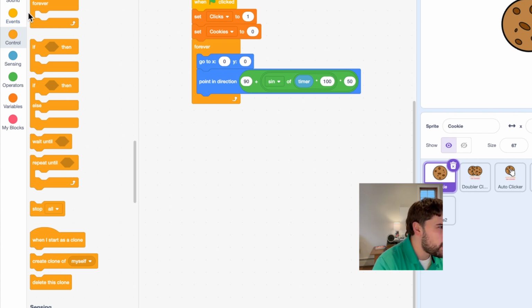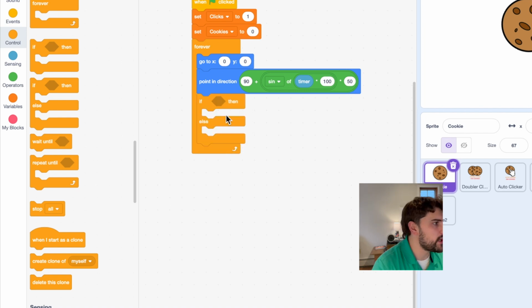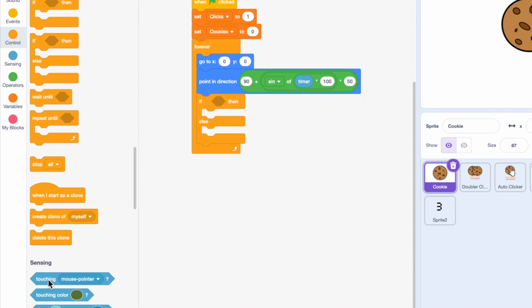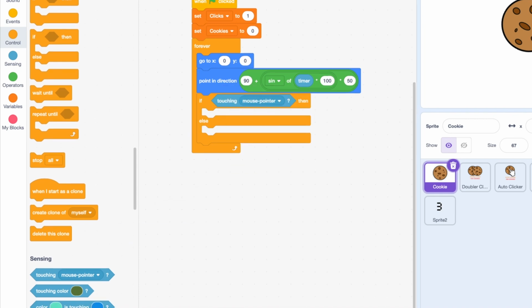All right, so now we need to put in some controls, except we don't want to quite yet code the clicking. So underneath our point in direction, we'll put an if-then-else block here, and this is going to do, if this thing is happening, then do this, otherwise do this. Basically what we're going to do is, if we're hovering over the cookie, get nice and big, otherwise, stay a little big but not too big.